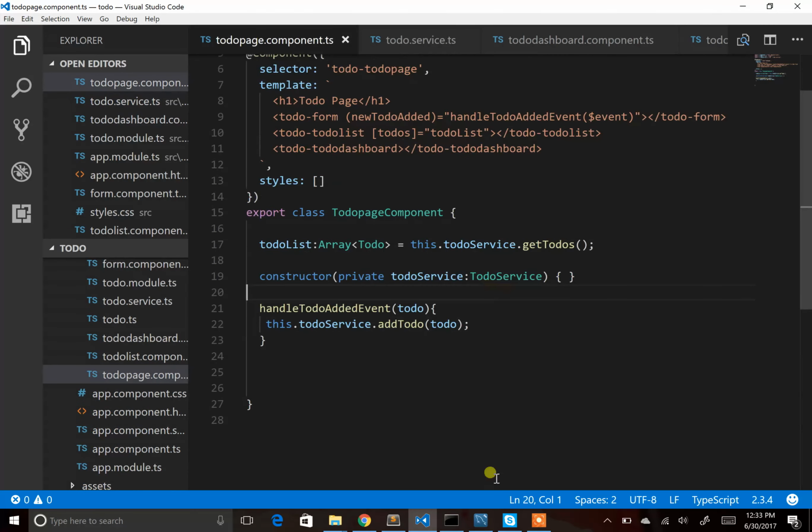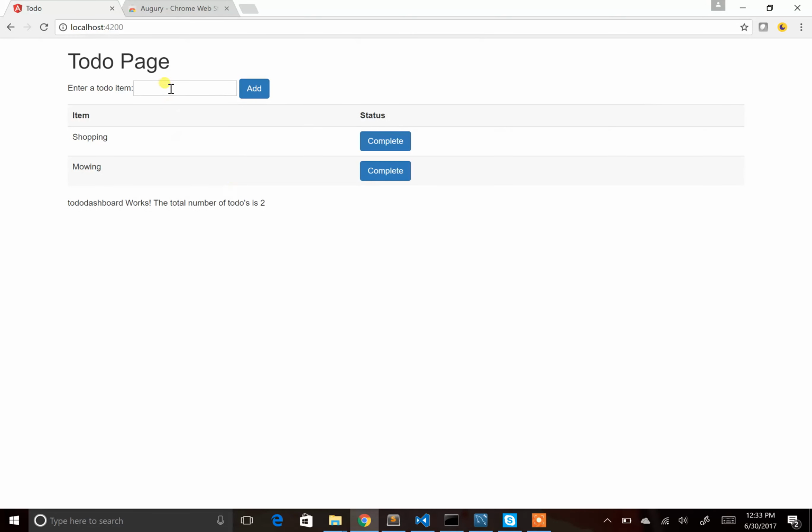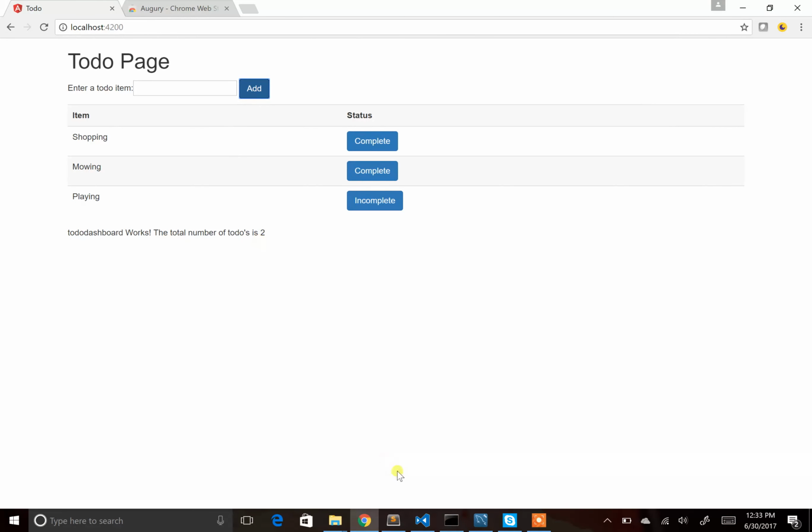Alrighty, now let's test that to see if it affects anything. Let's add playing. Now if you see, we have the same behavior, but here the count is still 2. Let's change that.